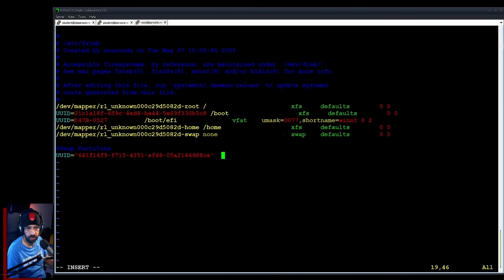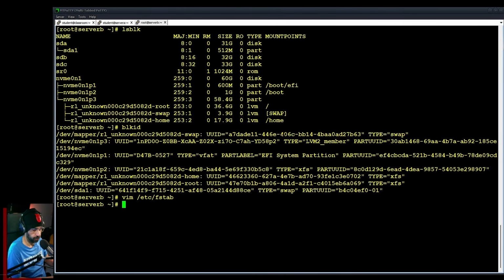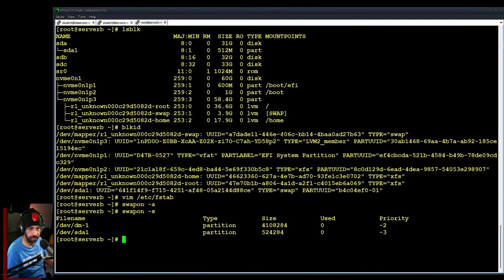Okay, so you can just follow along or just do swap, defaults, 0 0. Then swapon, and activate. Check the status. It's there. So our sda is added.